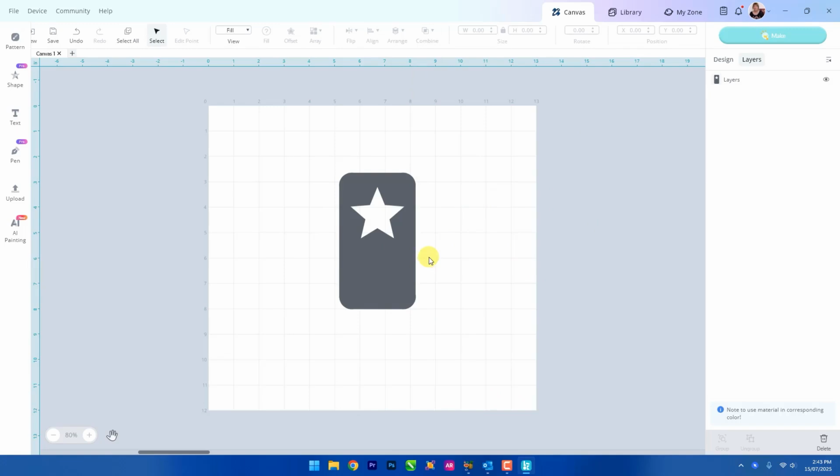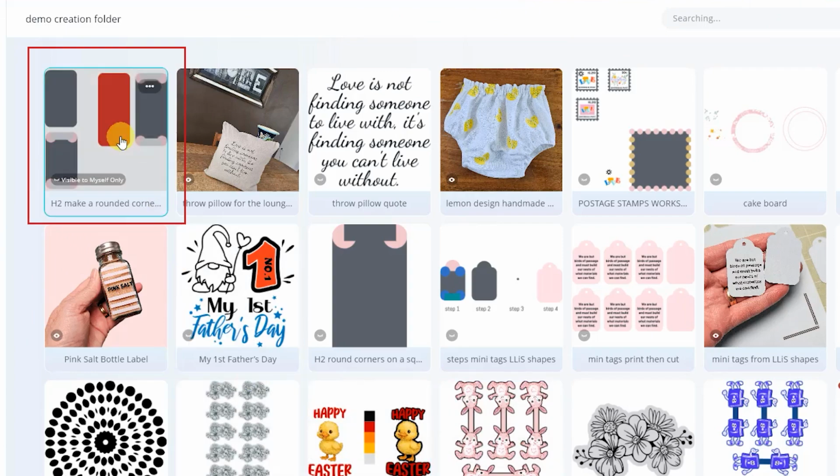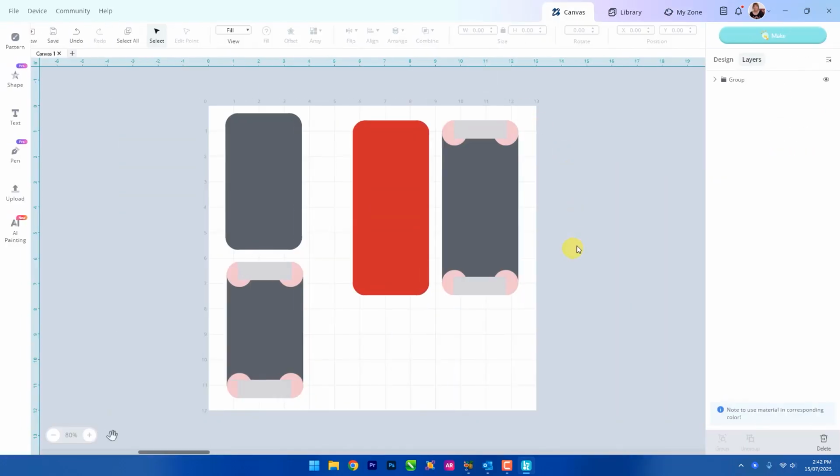This shape that I've just designed with a cutout star, I'll save it as a fresh save. And this way I've always got my saved worksheet separate to go back to.